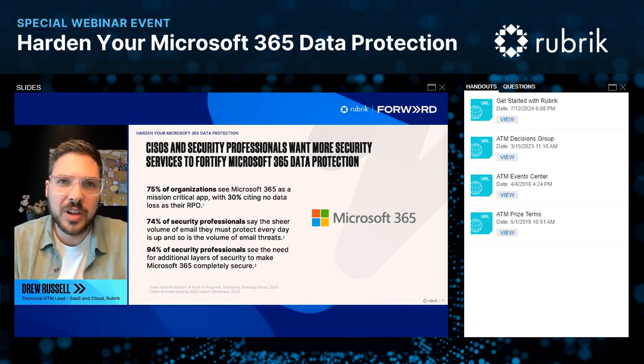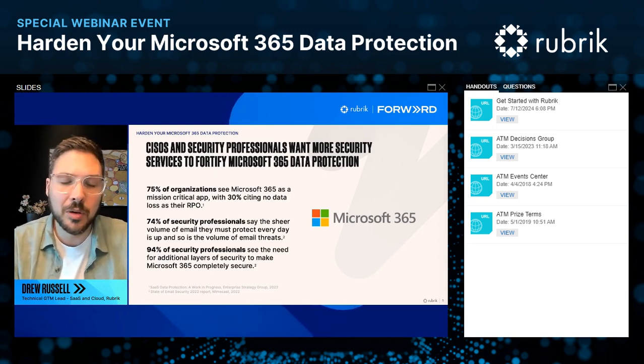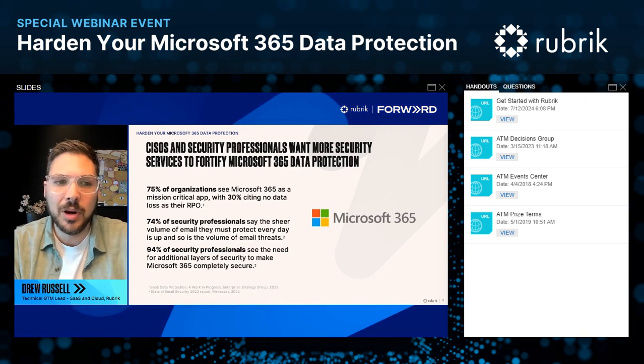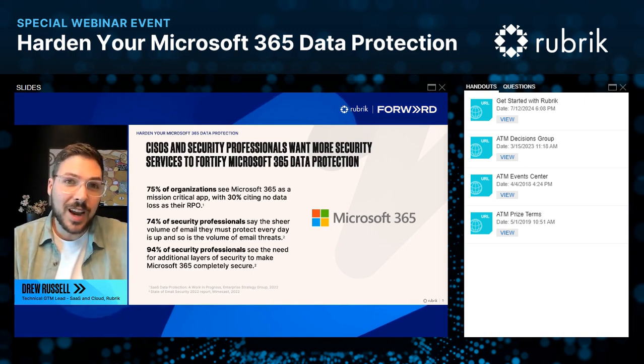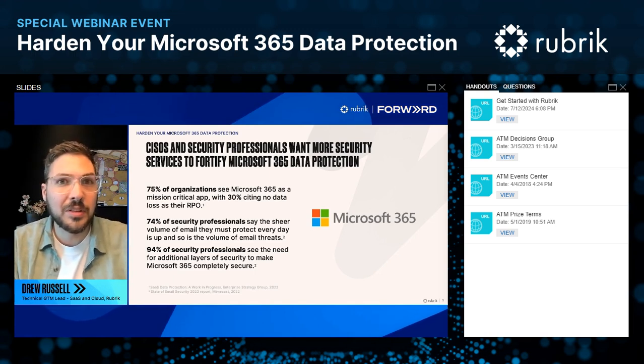From the specifics in the 365 world, thinking about it from the security perspective, like I talked about, there's just a massive, massive increase in usage across the board. In this case, 74% of security professionals see that increase of data specific around email as a major problem, right? It's so much information moving in and out of the system. It really becomes difficult to wrap your head around. At the same time, 94% of security professionals are really thinking about this from a defense in depth perspective.